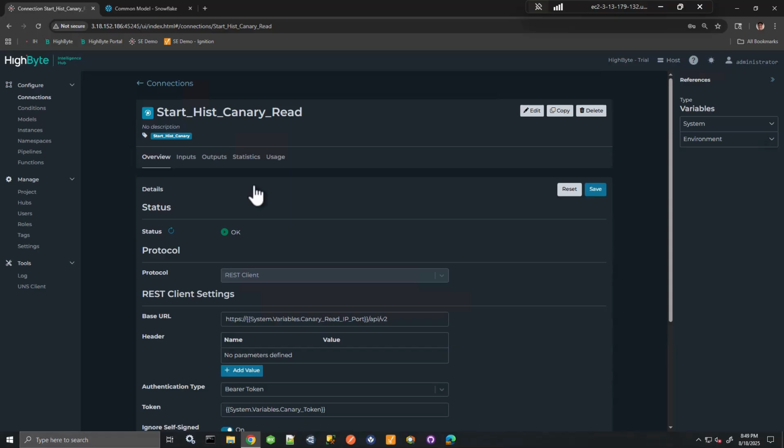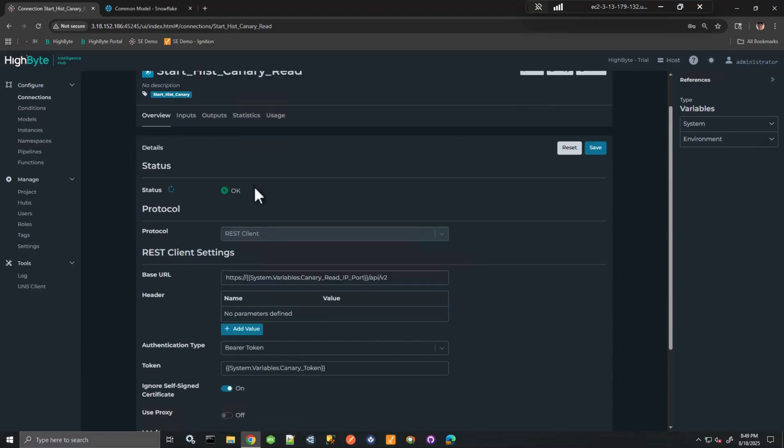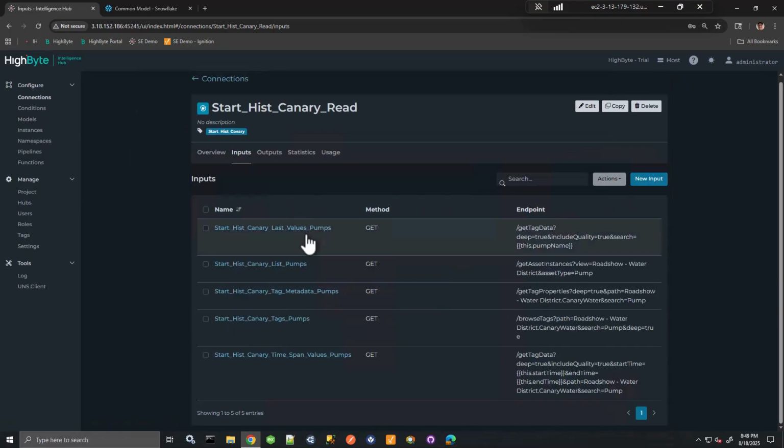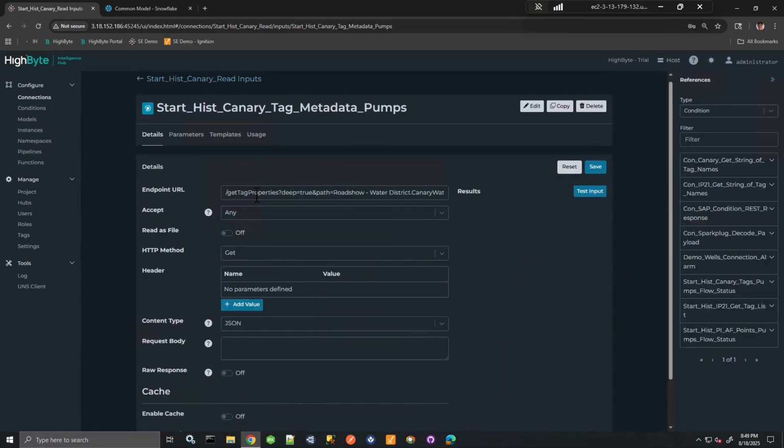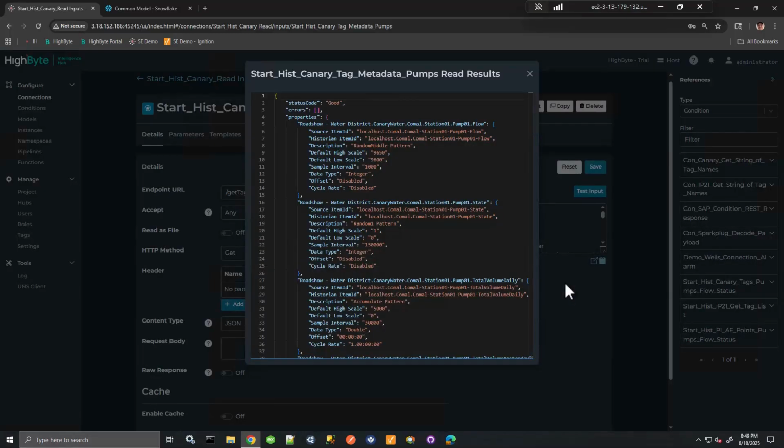So here I've connected a Canary historian using the Views Service API. And we'll use the Intelligence Hub REST connection input to do that. Once we've created an input, I can use a method for that API, in this case, the get tag properties method. And I've just filtered here by a path and a tag filter. So I'm searching for all the pumps in this solution. And again, I'll pull back the metadata for the tags.